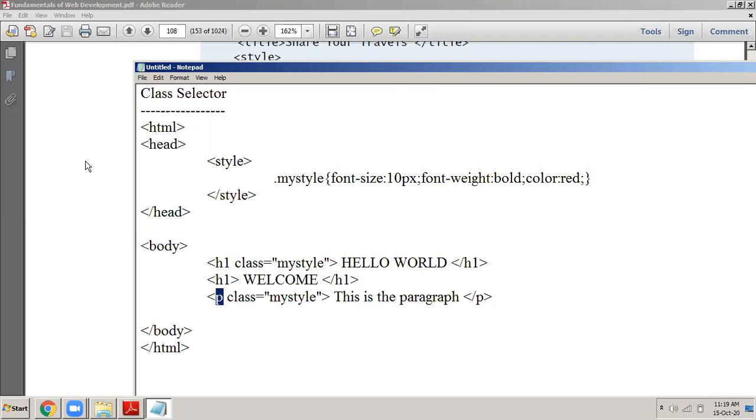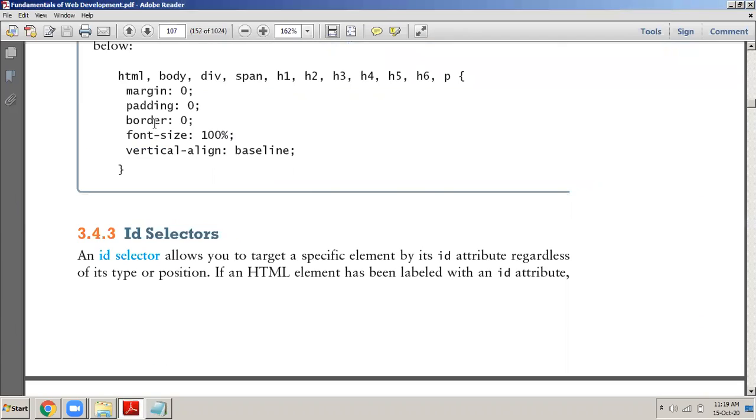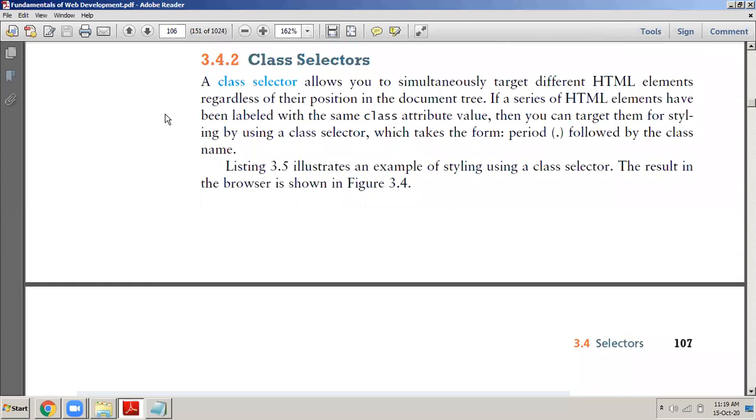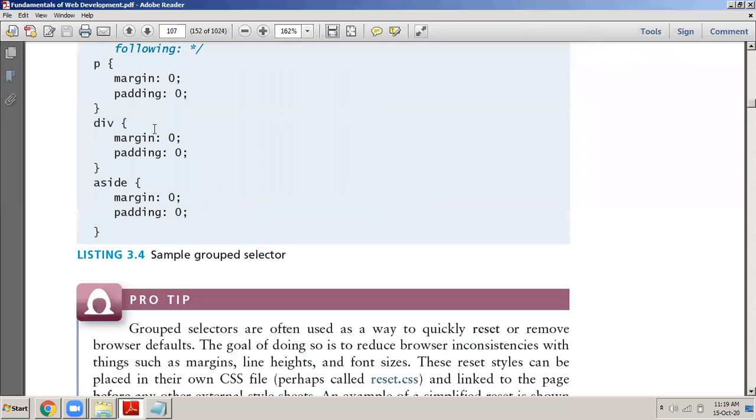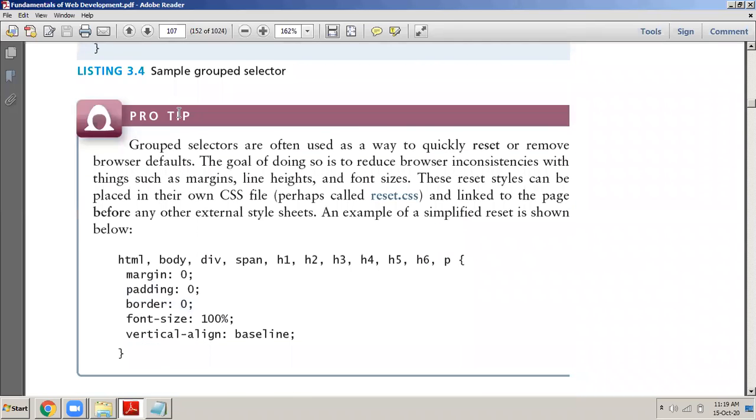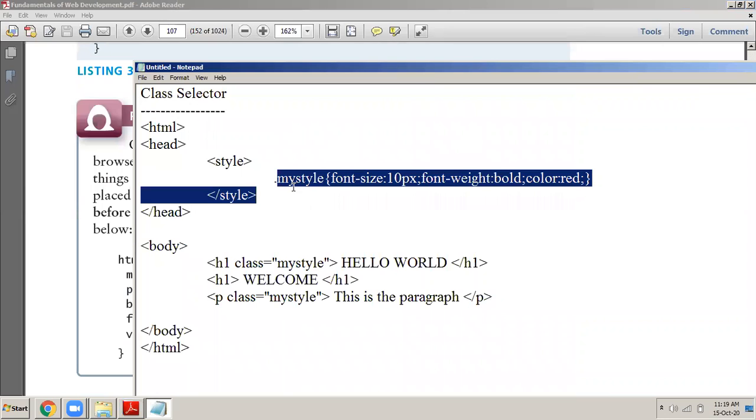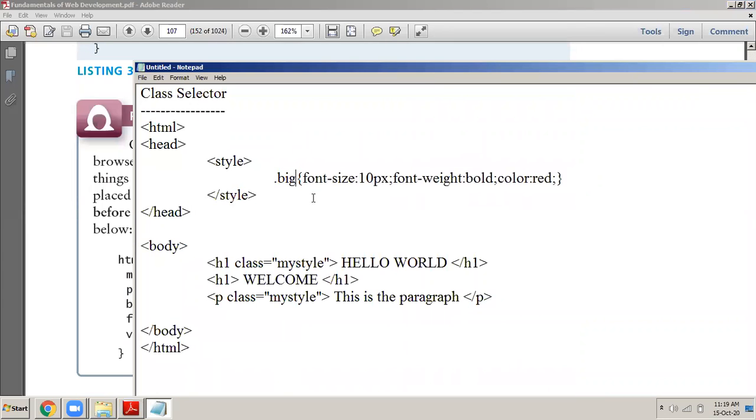Okay, so let us go further. We have understood the class selector. One thing to remember is how to define the class selector. It starts with a dot followed by some name. It can be any name. It can be my style, it can be big, it can be small. It can be any text. But the only thing is that you have to write it properly. If you write big there, you have to write big here, and similarly you have to write big here also. I hope this is clear.